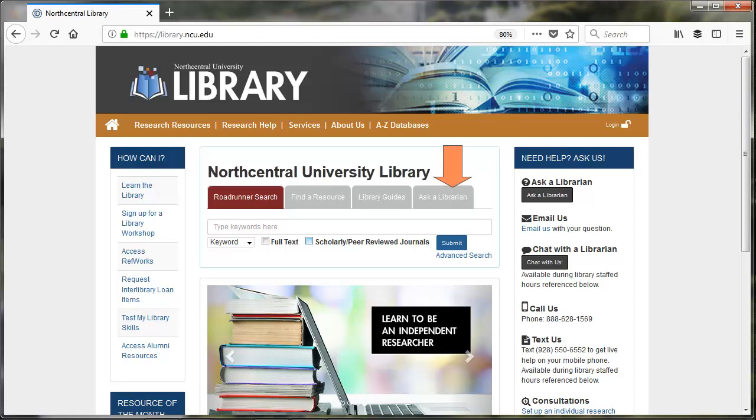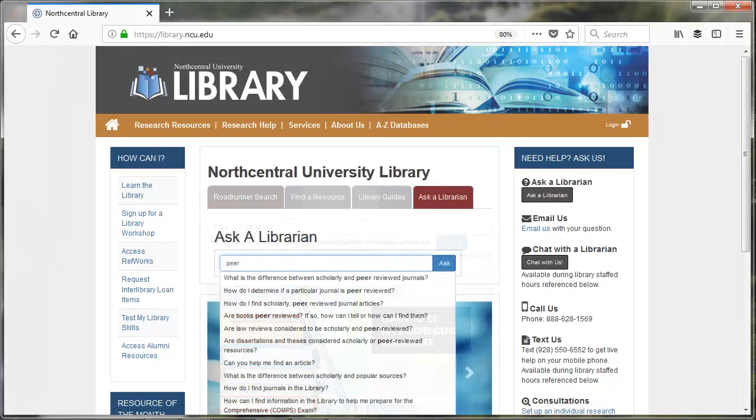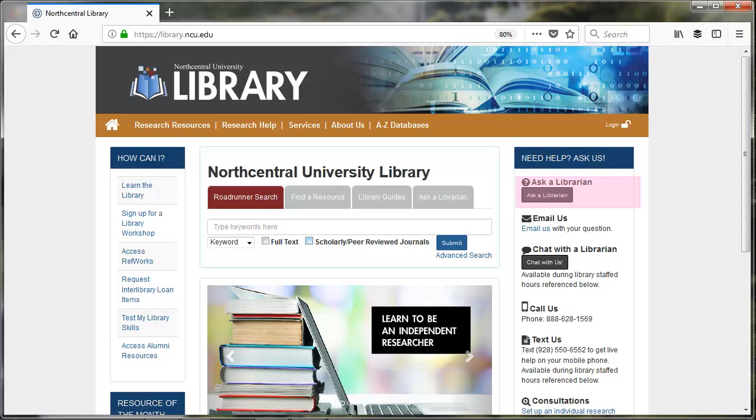First, click on the Ask a Librarian tab in the center of the page to the right of the Roadrunner search tab. Here, you may begin to search by typing your question keywords in the box. The auto-suggest options will show the closest matches to your keywords. By clicking on one of the auto-suggest questions, you'll be taken to Ask a Librarian, where you can view the question and detailed answer.